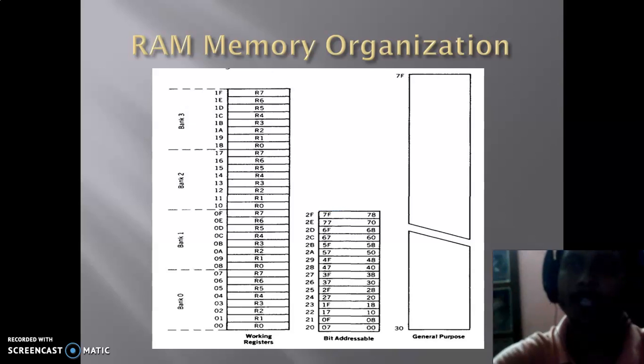The 8051 microcontroller has 128 bytes of RAM, where 00 to 1F is divided into 4 parts. Each bank has 8 bytes of memory, meaning 8 registers R0 to R7 for each bank, and the addresses are different obviously. Bank 0 is 00 to 07, bank 1 is 08 to 0F, bank 2 is 10 to 17, and bank 3 is 18 to 1F.